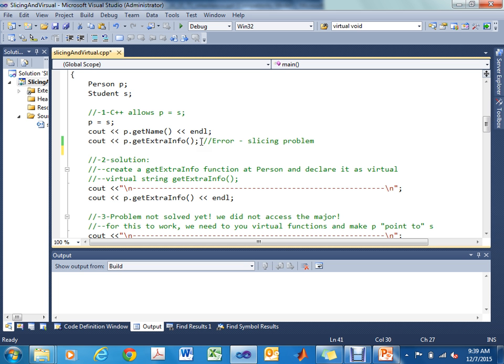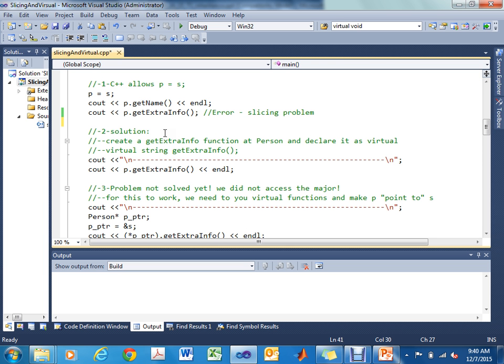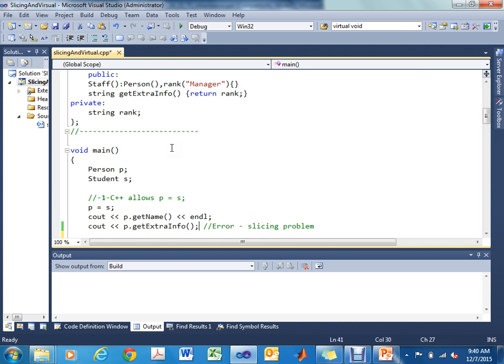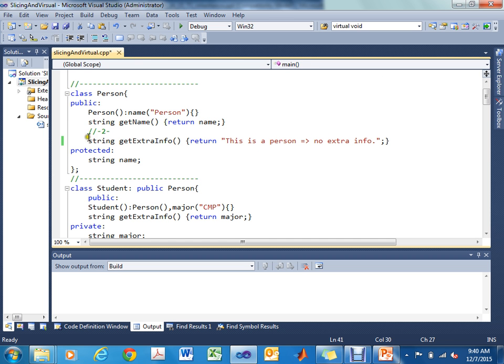But now we will see that there might be a different arrangement. And I know where your concern is coming from, because you're saying that we're assigning the child to the base, okay? But the solution for this is something called virtual functions. So now what we're going to do is the following. We're going to create this function, the get extra information function, and we're going to declare it as virtual. So at this point it will not make a difference. We're still okay. So now I'm going to go to person and make this function virtual, and I'll explain that in a minute.